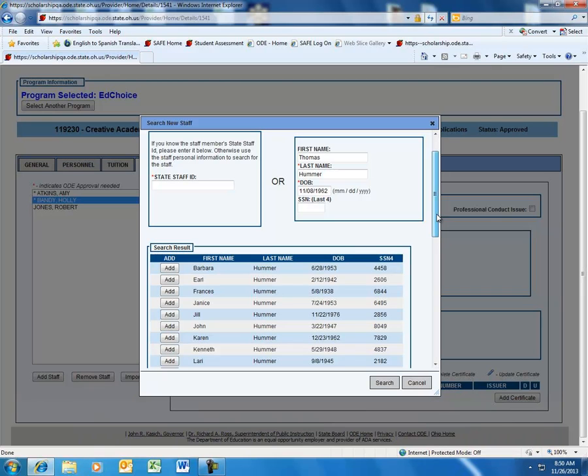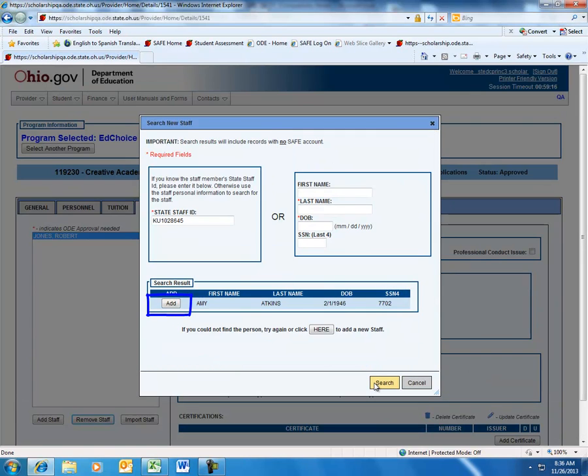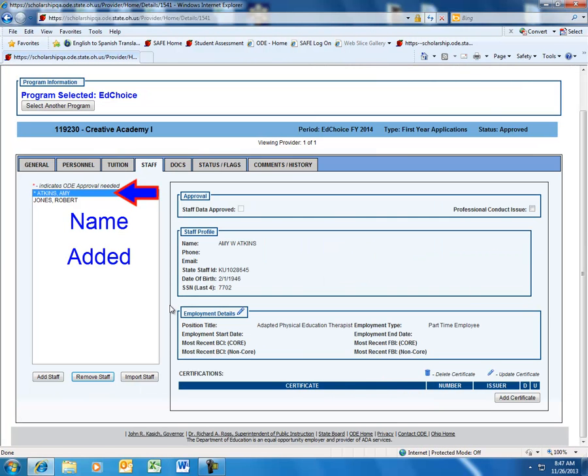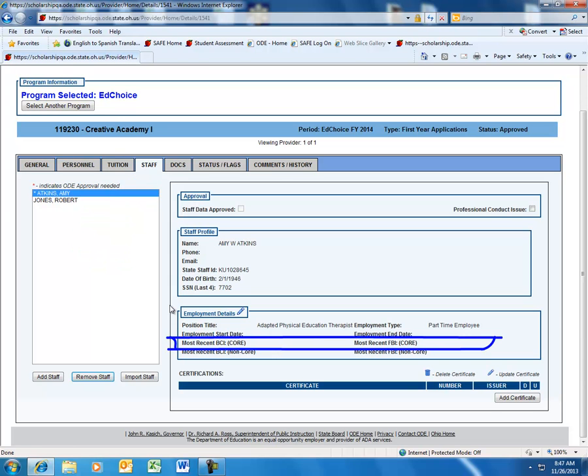Be sure to compare all the data you have about your staff and choose the correct CORE record. Once the correct record has been found in the search results, select the Add button. This will add the name to the school's staff listing box and will create a Staff tab loaded with that staff member's CORE information.